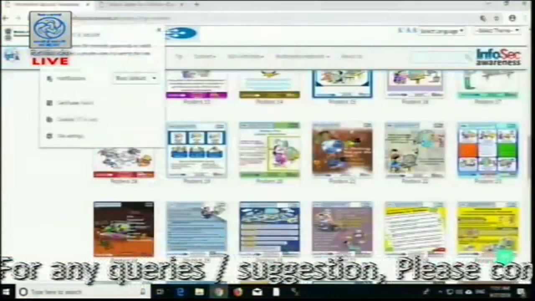So, you have to check the URL properly, whether it is a secured website or not, and then try to access it. Any secured website will have HTTPS in the beginning of the URL. As you can see on the screen, we have this infosecawareness.in, which has an HTTPS. There is a small lock symbol, right? And once you click this lock symbol, you are going to find out what the certificate is, who has given it, and what the validity of the certificate is. So, these are the simple things you can go through, and a lot of information is available, right?